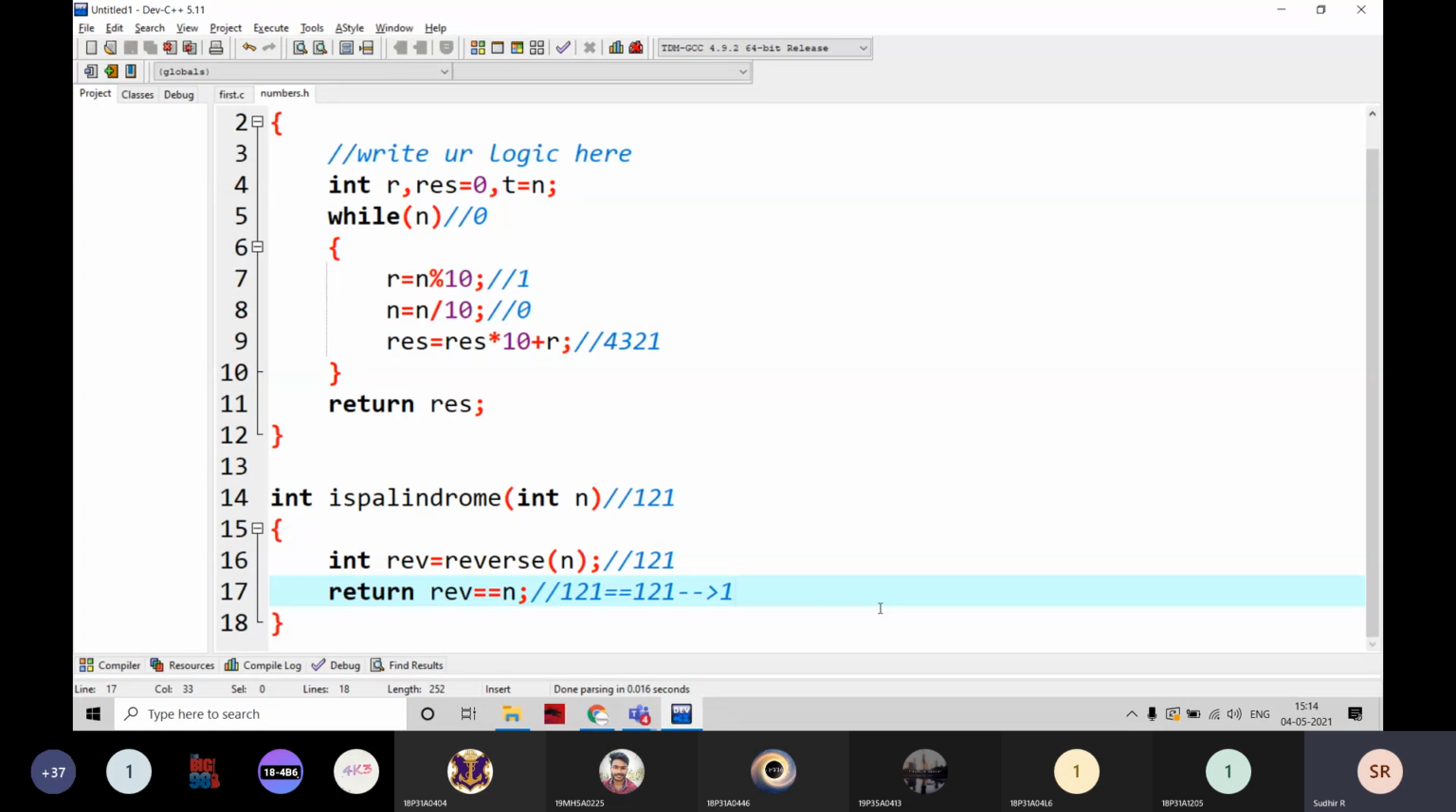If it is 120, for example, 120 is equal to 021? The reverse is 021. Is it true? If it is like this, it is going to return 0.